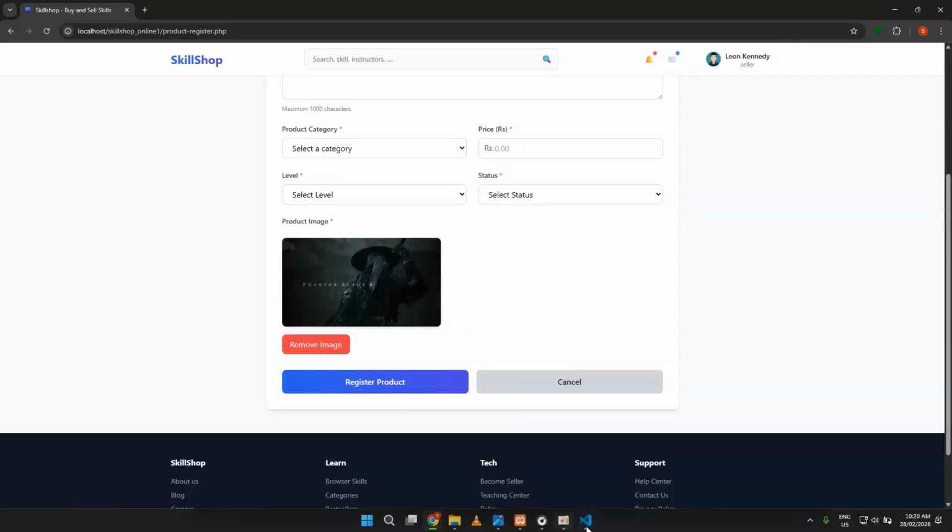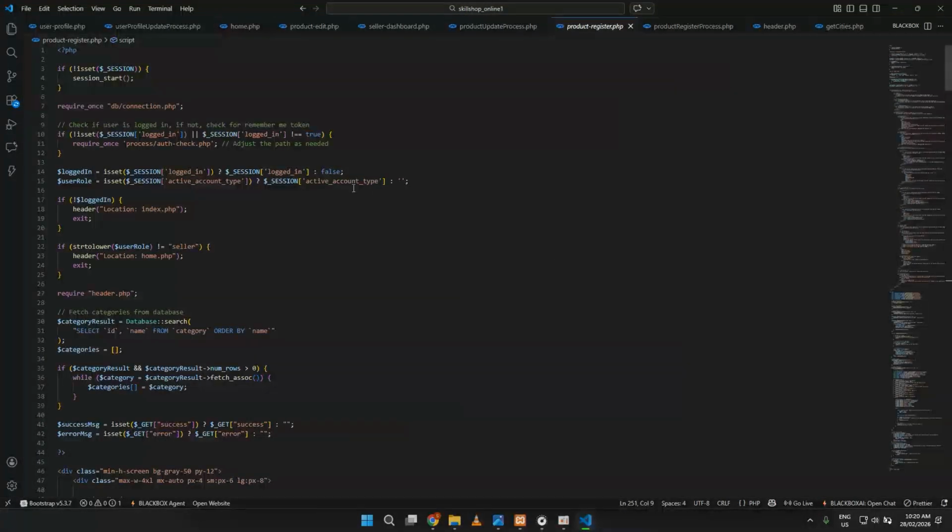Now let's see the code. Here is my file called product register PHP. This page is only accessible to logged in users who are sellers. So first I'll explain the backend authentication logic. First, we check if a session is started. If not, we start it. Sessions are used to track logged in users.